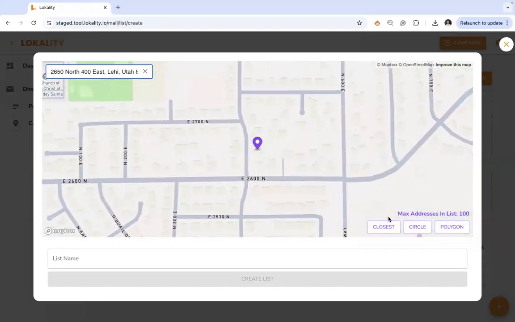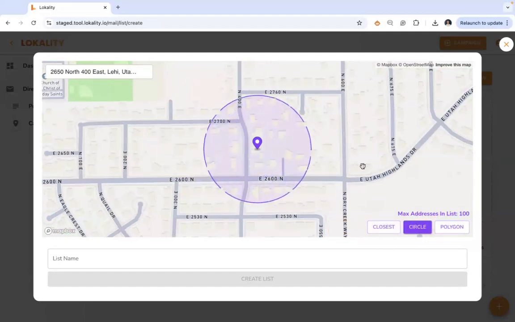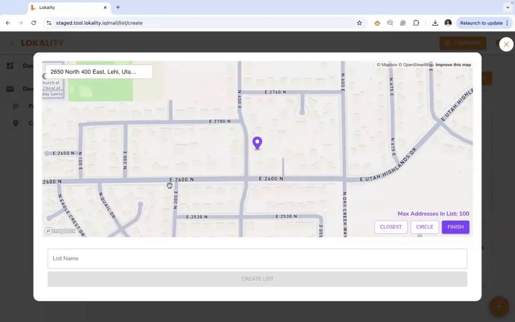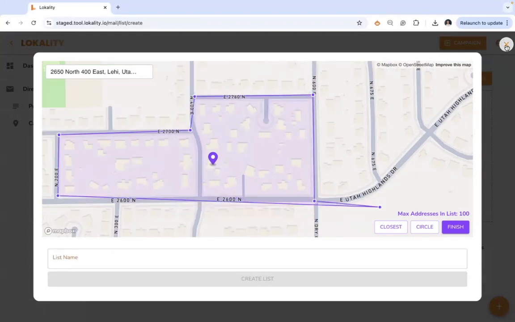I would then be able to click on, okay, let's do the closest 10 addresses, or let's draw a circle radius around this neighborhood here, or hey, you know what? If I was working in, let's say like a really rich neighborhood and I wanted these homes out here on the end, I could then draw my own polygon and select this neighborhood here. You're then going to name your list and hit create list.